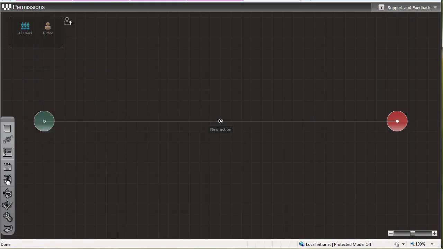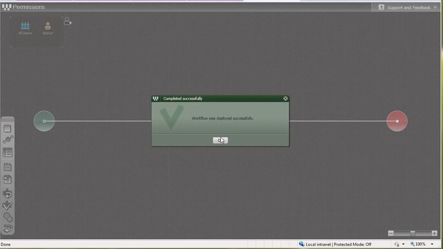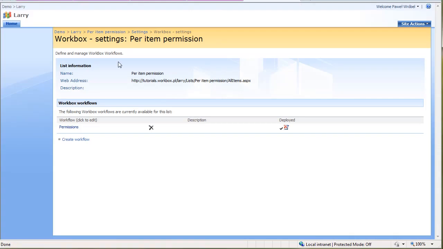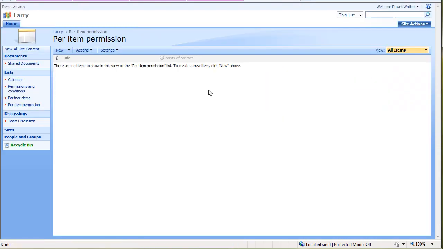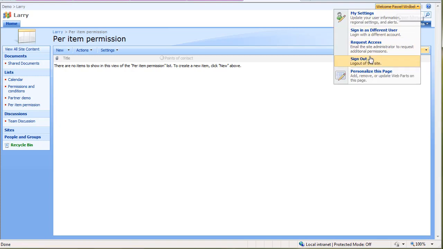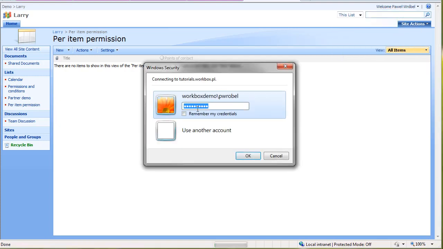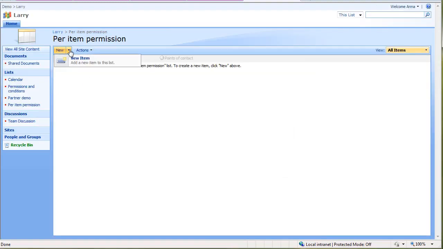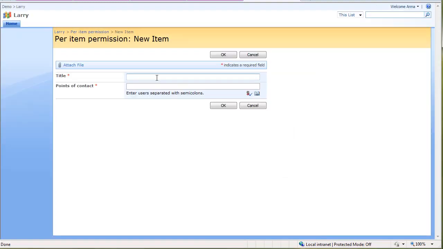Let's see how it works. We'll deploy the workflow. Okay, the workflow was deployed. We can now return to our list. We'll return to the list itself, and now let's log in as some standard user, for example, Anna. Okay, we'll now create an item. Let's call it new item 1, and let's say that Anna should have permissions to the item and maybe Tom.